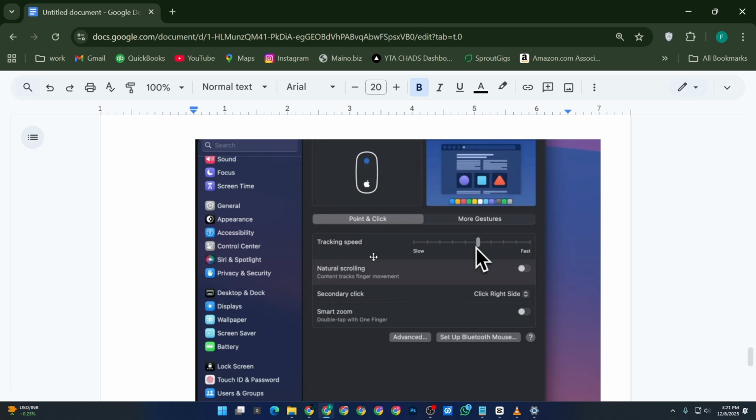And that's it. Even though I don't have a Mac to show it live, following these steps will let you easily change your mouse sensitivity.